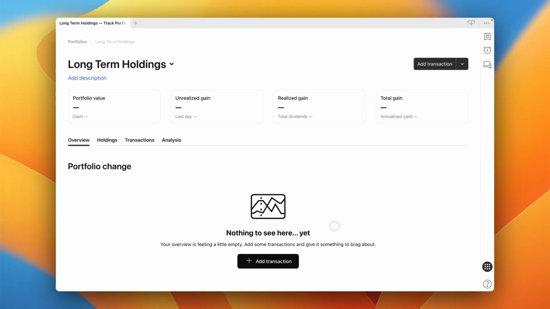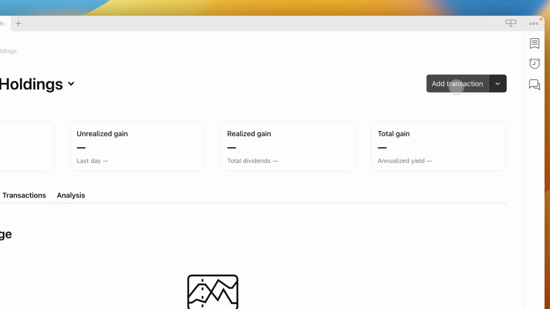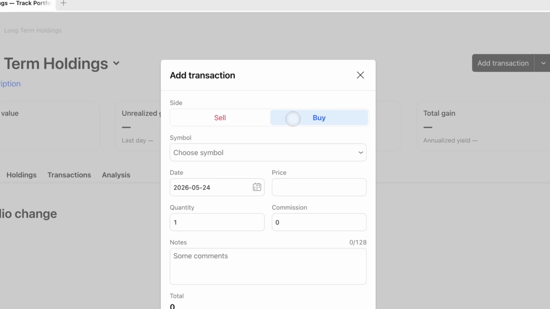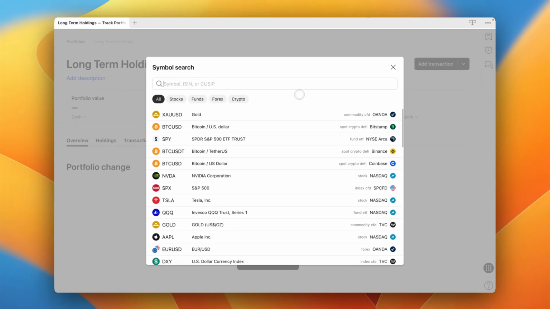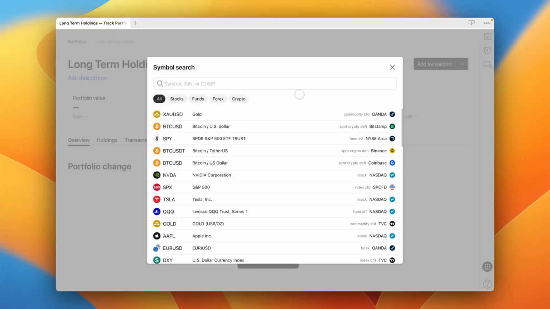Now we need to add our actual transactions, so let's just make some up. You can either sell or buy. Let's add some buys in for what we hypothetically would have bought. Let's start with Nvidia.